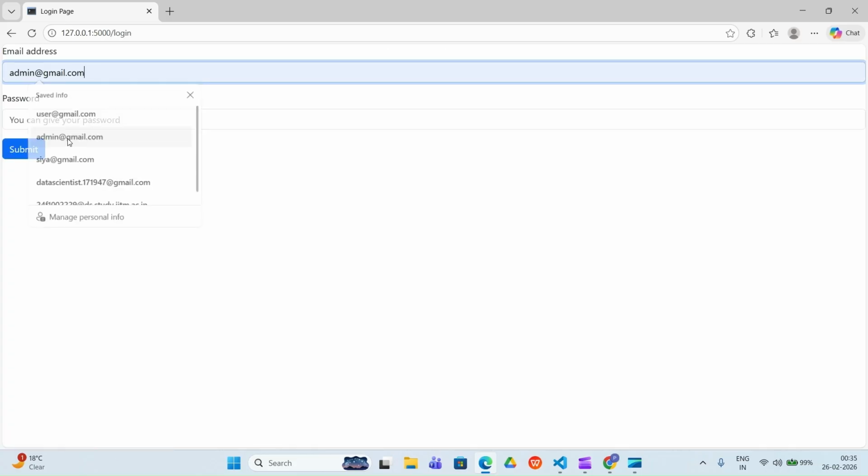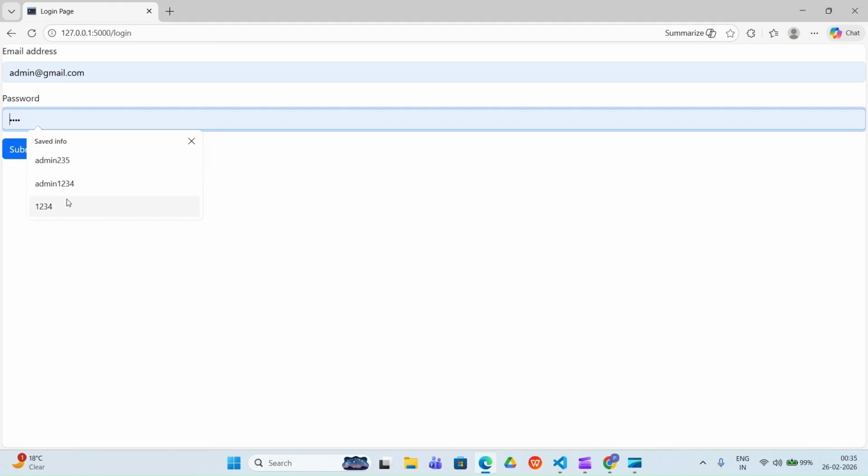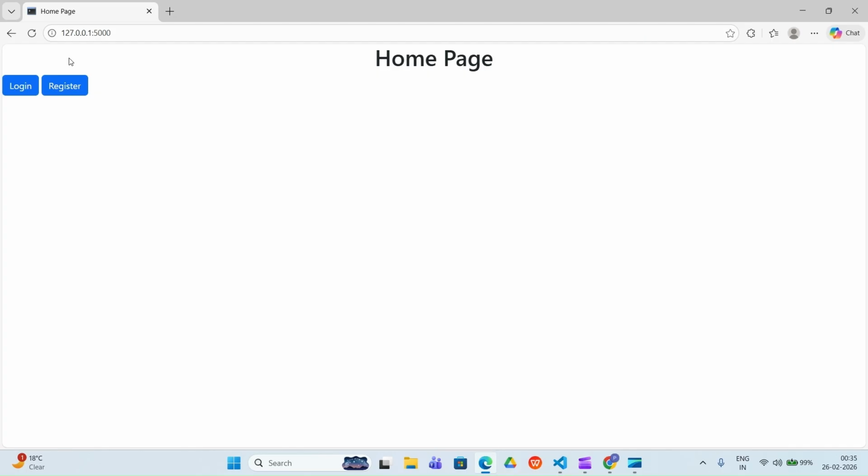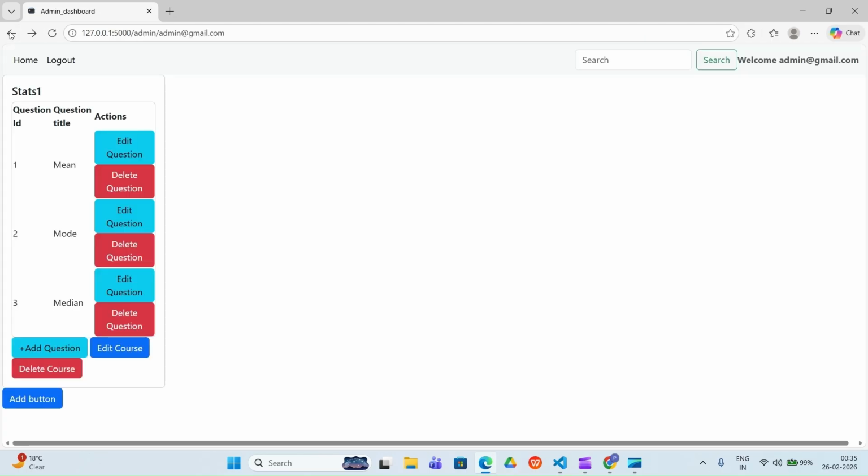Similarly, we can check for the admin also. When I click on logout, you can see that I am back at the login page. And similarly, if I click on the home page, I will be back at the admin dashboard only.